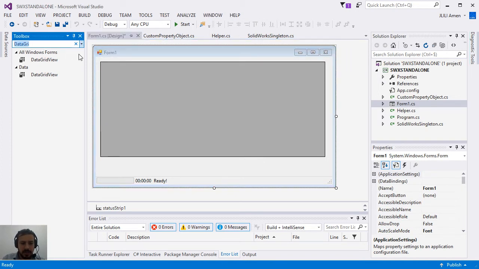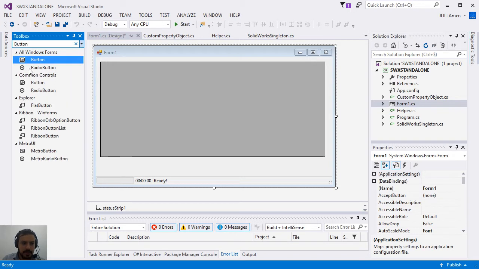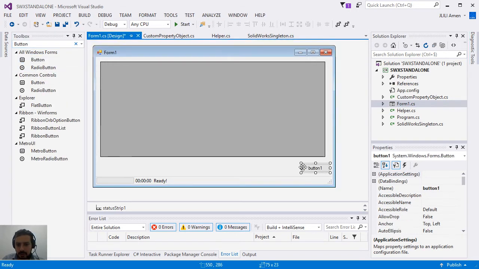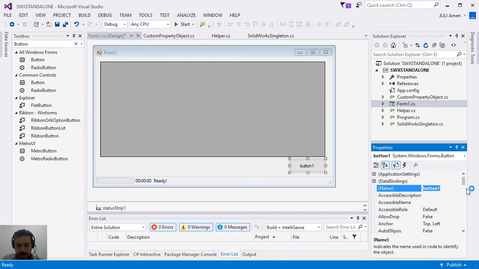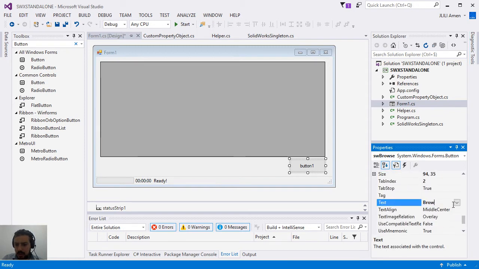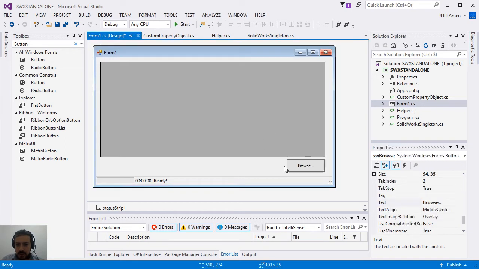And we want to add 4 more buttons. So let's add a button, this button right here. We're going to call this one SW browse. This one is going to browse to a directory. And I'm going to add also another button here, here, and I think here.